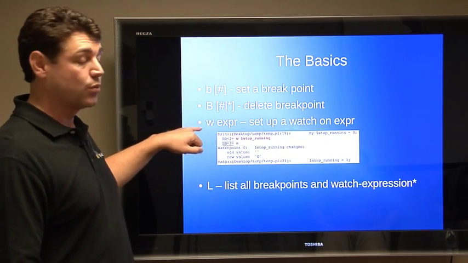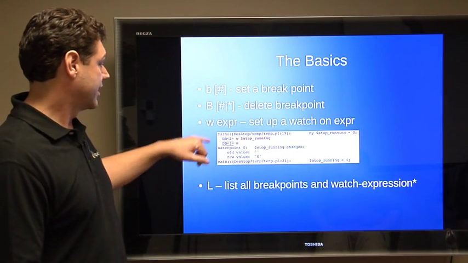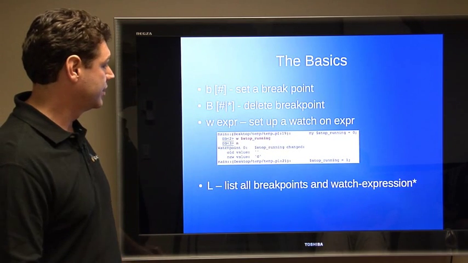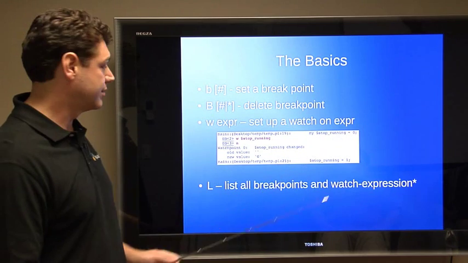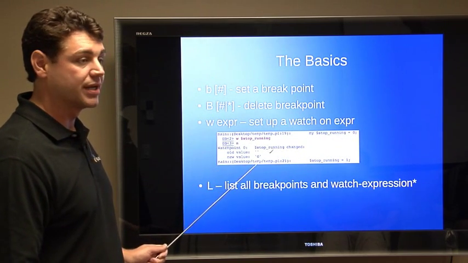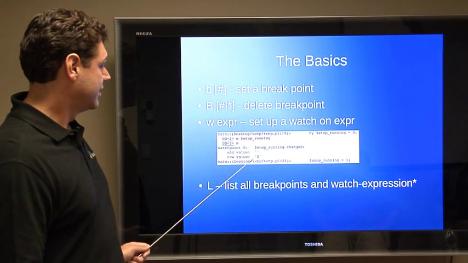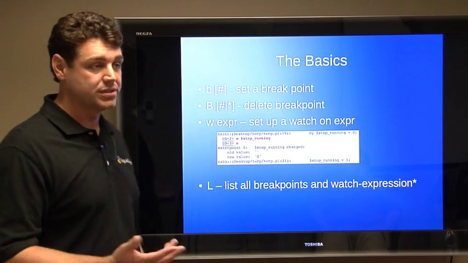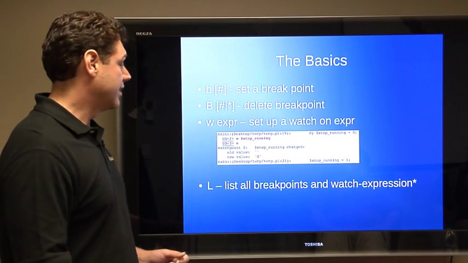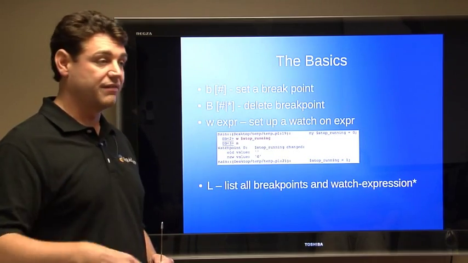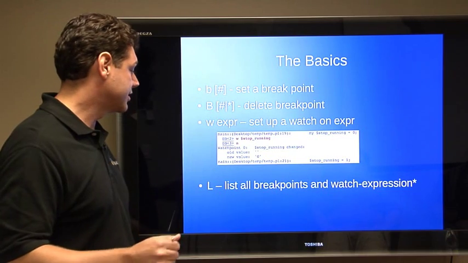Other very useful is the W, and then an expression that allows you to set up a watch. So in this case, we're on the line which is basically going to create a variable called stop running equal to 0. So I set up a watch for stop running. And basically when you step into it and the value changes, it says, okay, this has changed. The old value was, well, nothing because it was undefined, it didn't exist. And the new value is 0. It's great if you're in a loop, because every time something changes in that loop, it just tells you, oh, this has changed, this has changed.